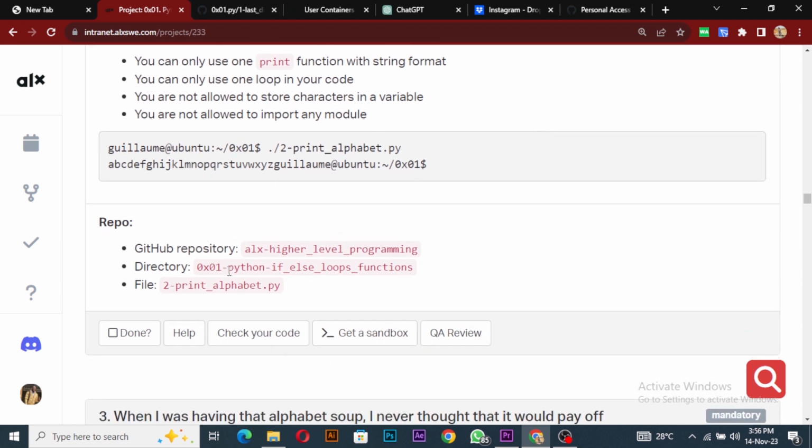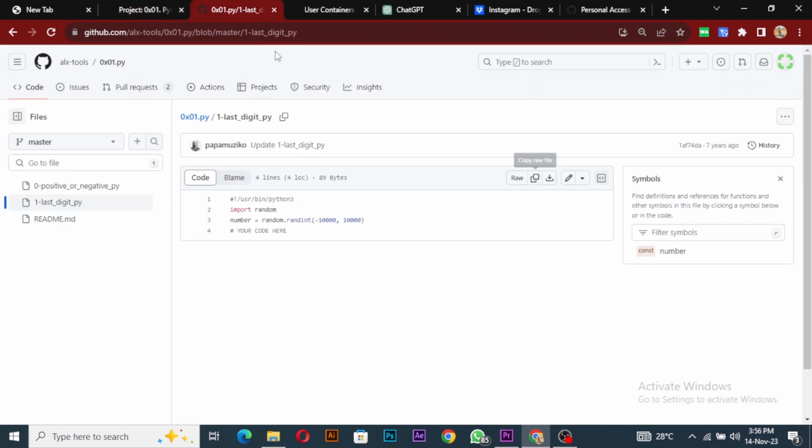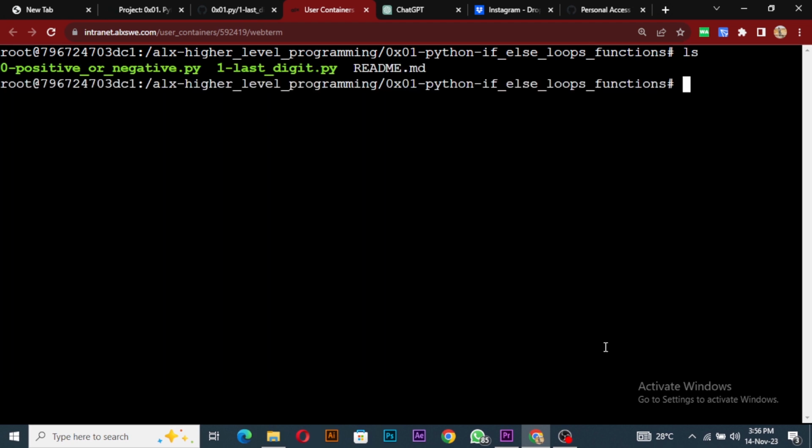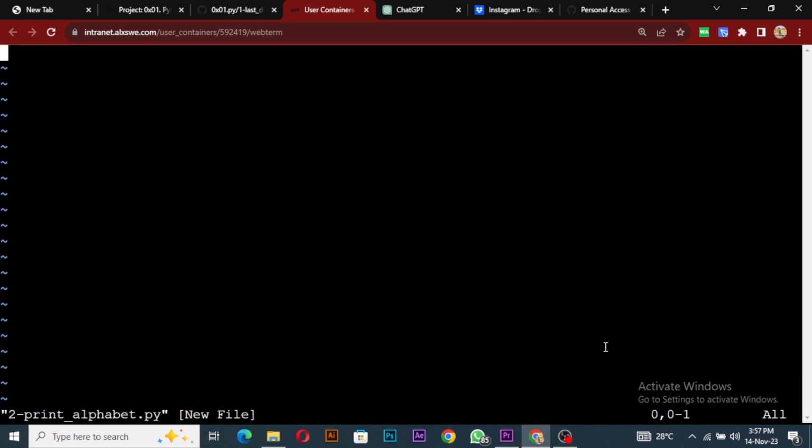Okay, so we'll just do this. We'll create these two files. All right, so we'll clear the screen. ls. So vi this file 2, and then to print alphabets. So we'll use our shebang in our user binary. There's a program called Python 3 to execute this script. Okay, and then we'll have our for i in range, right?